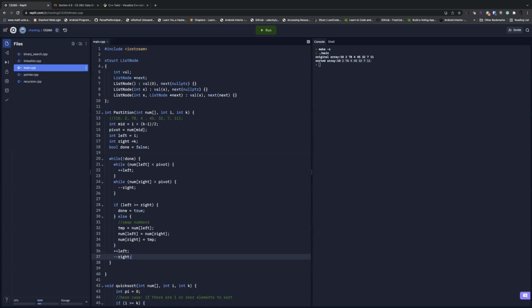Because after you exchange them, there may be more numbers that are out of place. You need to continue until you meet in the middle or cross the boundary, until left is greater or equal to right. Okay, so that's the key of the partitioning. And don't forget, at the end of the while loop, once you're done with everything like this, you're gonna return some value. What do you return?